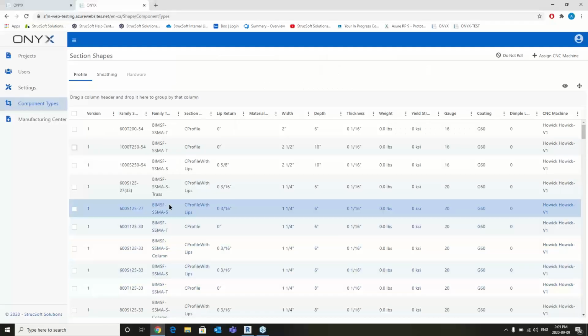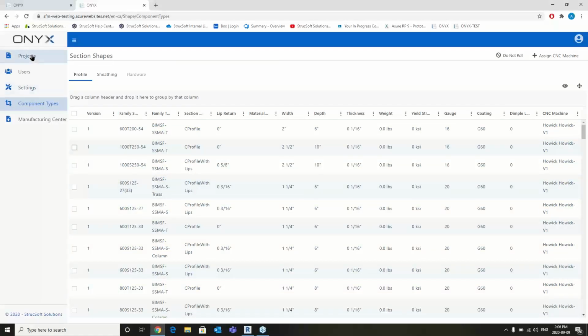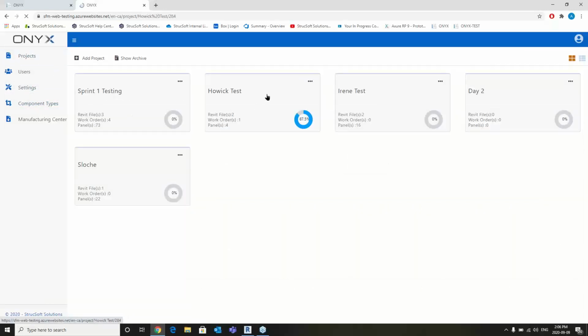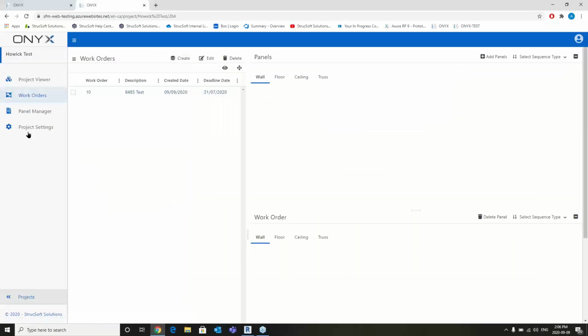Okay. So let me go to projects. Let me pick the Howick test that I want. And I'm going to stay right here for now. I have one work order. I only have 4 panels. If you created multiple work orders with more panels, you would have a bunch here, which we will see in the CNC editor after. So I'm going to go to Panel Manager.